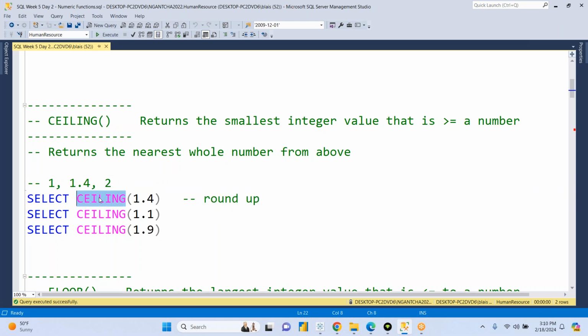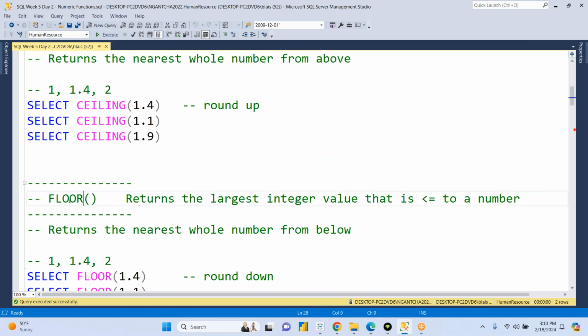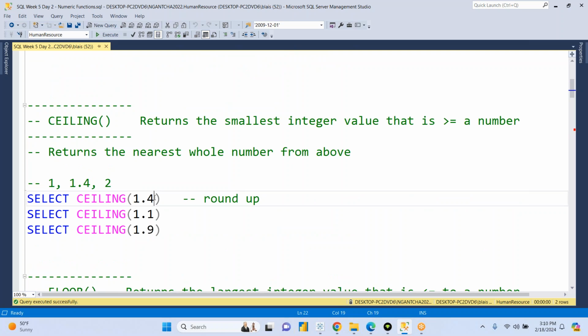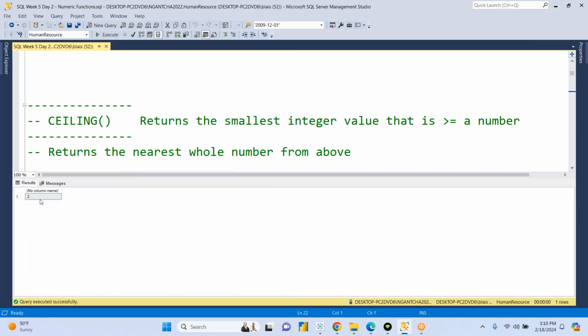For the ceiling, the opposite is the floor. The floor is more like a round down. So for the floor, this is what you're targeting. So always try to put this on a number line. You don't need to list all the values. Put this on a number line. Just declare the lowest whole number nearest to this from the bottom, and then do the one from the top. The ceiling will be targeting this one. So if I execute this right here, it gives me 2.